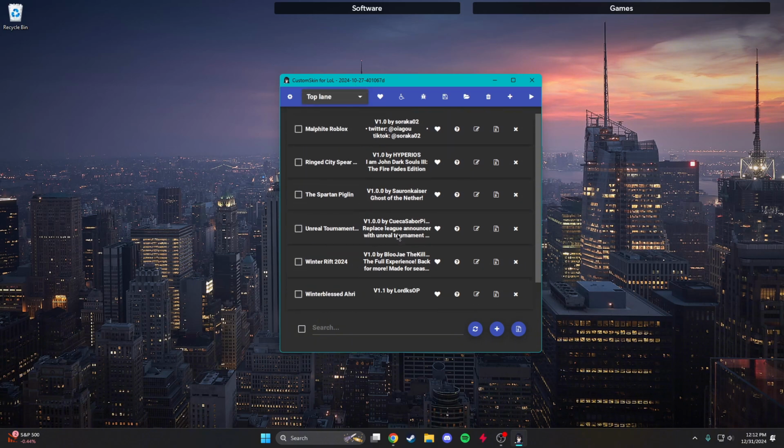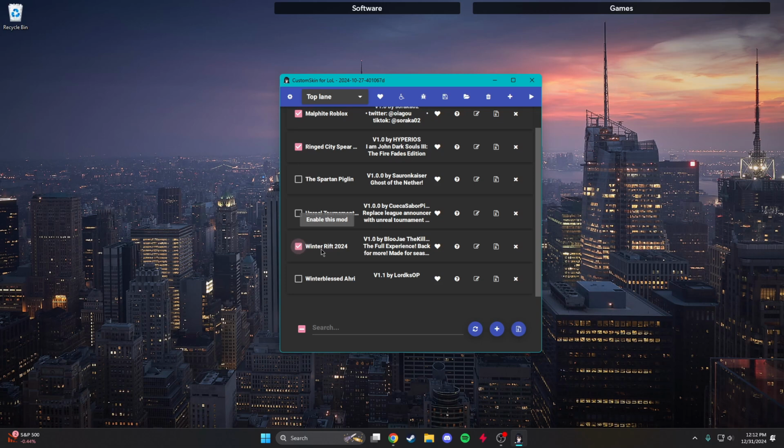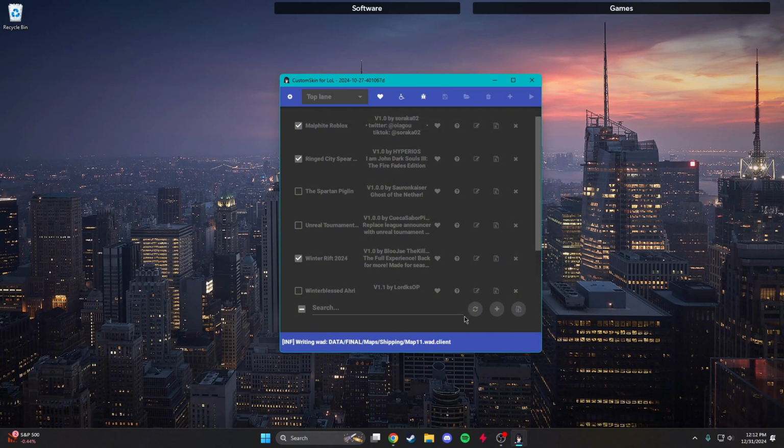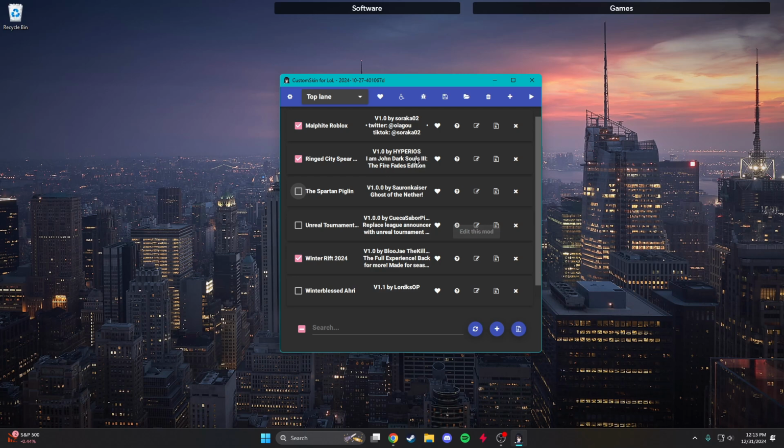So for this one specifically, on top lane, we're going to want the Malphite skin. We'll do the Pantheon skin, and let's say we want the Winter skin as well. So now that we have those three selected, you can come up to the top right and click this one here, which is going to save the mods selected for the profile. And you hit that save, it's going to write basically what you want in there. And now you have this one saved for top lane specifically.